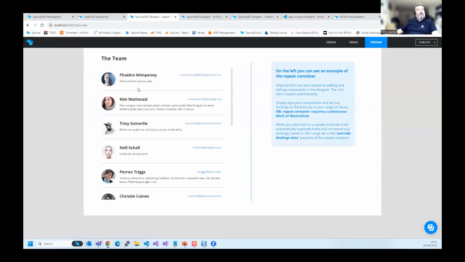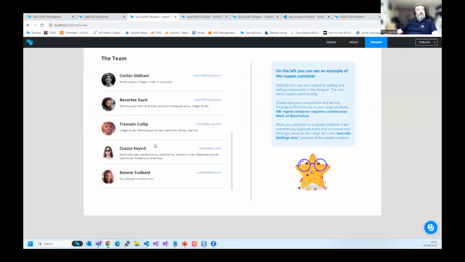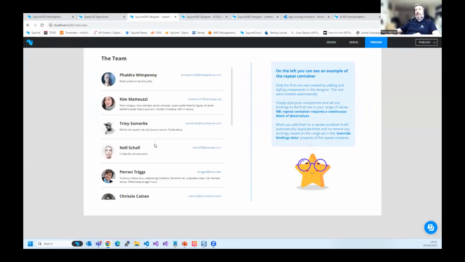If I go into preview now, it's created all of those rows. I don't have to bind them up manually. I don't have to put multiple components in there. It's just 7 components, but using the repeat container, it's automatically added and incremented those for me. So that's turned it into a real quick implementation rather than a pain of going through and wiring up everything multiple times.